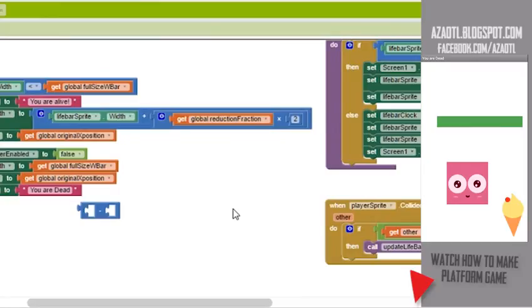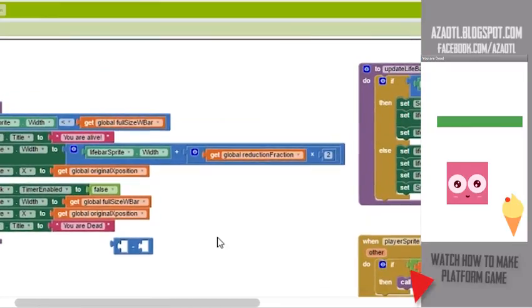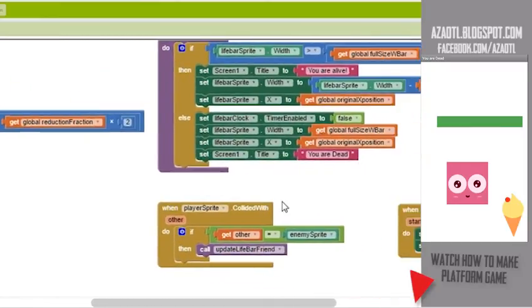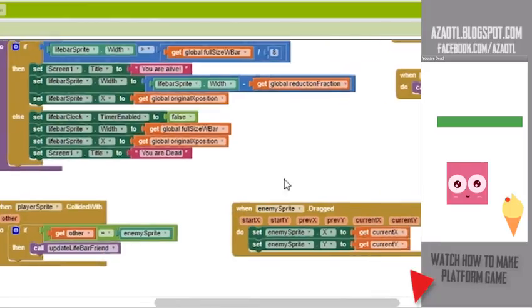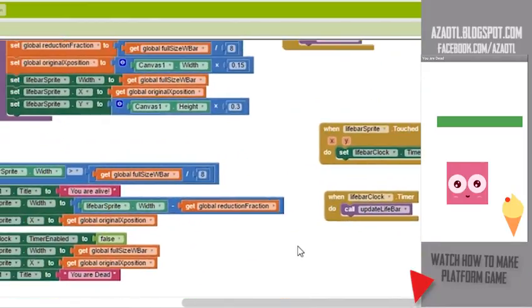It is not necessary to have this LifeBar decreasing all the time, but maybe when you are attacked or something. Well, I hope you enjoyed this very simple tutorial.